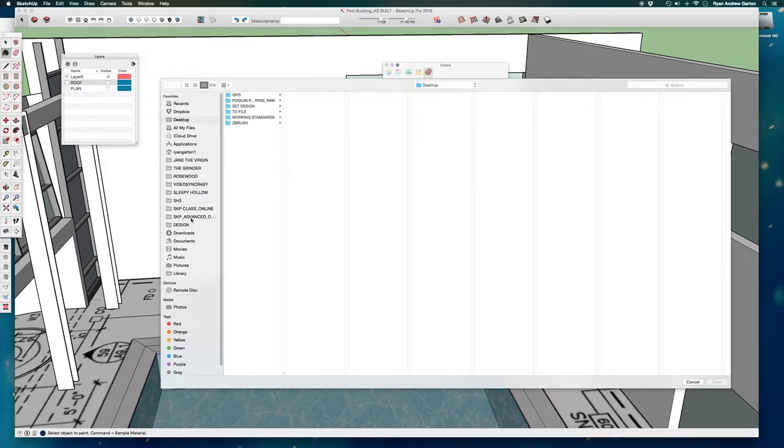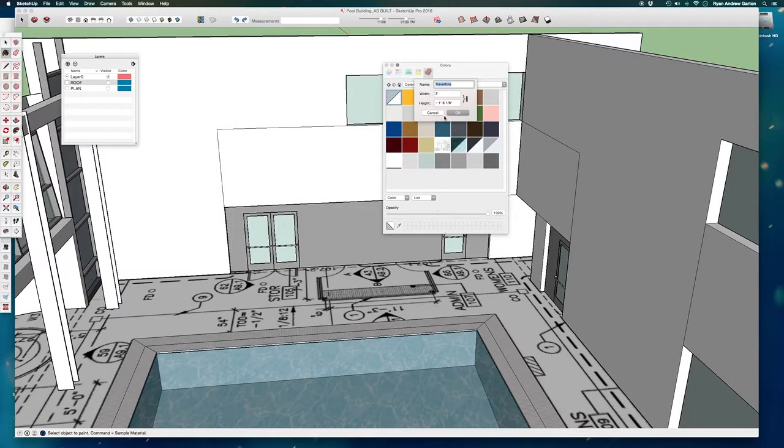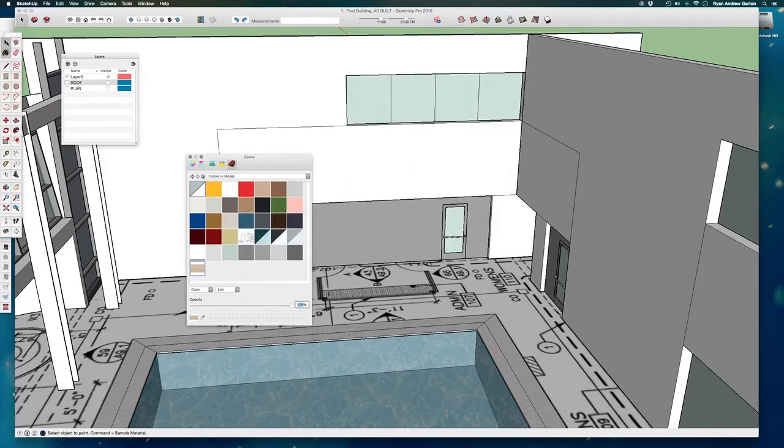I'll navigate to where I've stored this. So I'm in my materials window and I'm going to open up the travertine. Open. It's going to default the width. It's maintaining the proportions of the file, and the reason is because this default texture has no proportions associated with it. So it's not going to try to warp it when I bring it in. I'm just going to let it come in at whatever it wants to come in. Okay, so it's 3 feet wide, I think.